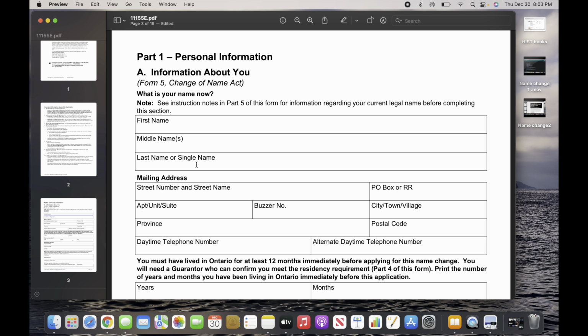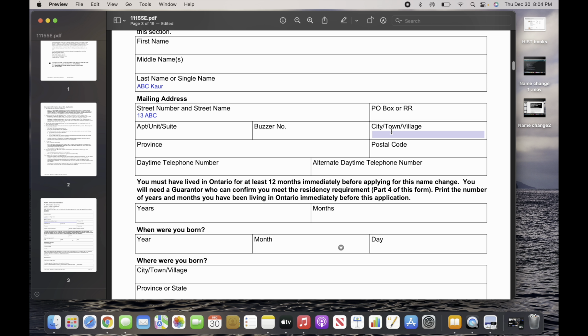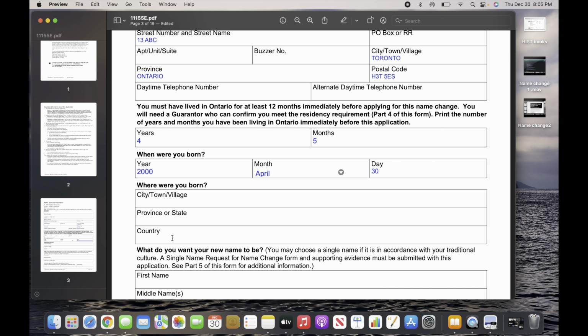So I'm going to put everything in here. Let's say ABC Core is my whole name, and then your street address. If you have an apartment, unit, or suite number, you put it here, then PO box, city. I'm just putting anything random. And here you mention how many years you have been living in Ontario. Born: in my case, I was born in India, and Punjab was my state, and then you put your city, town, or village as mentioned in your passport.